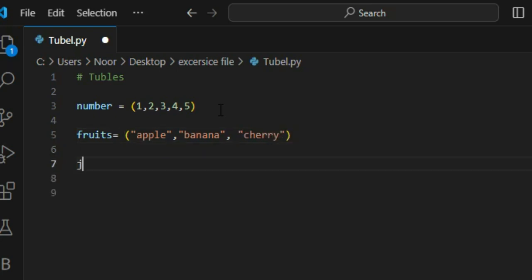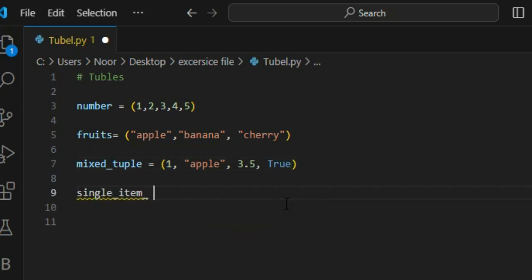You can also create a mixed tuple, where you can store a number, string, float, and boolean data. You can also create a single item tuple, where you can only store a single value. You can also create an empty tuple.